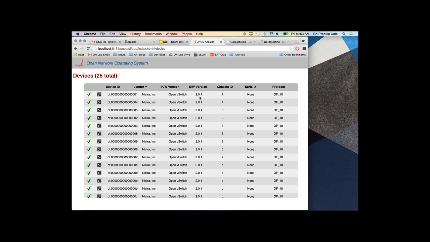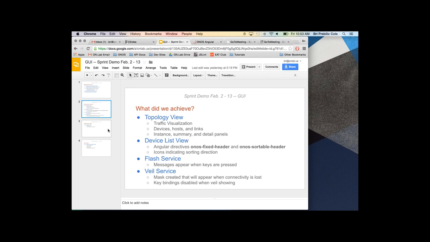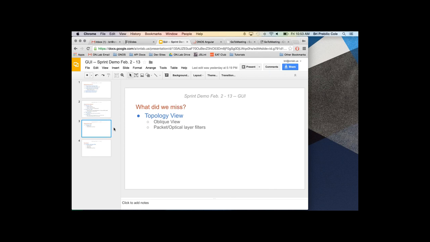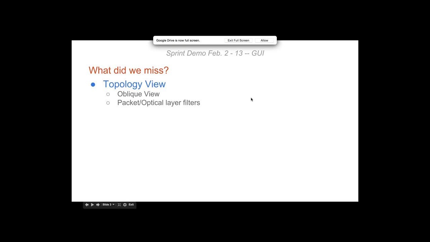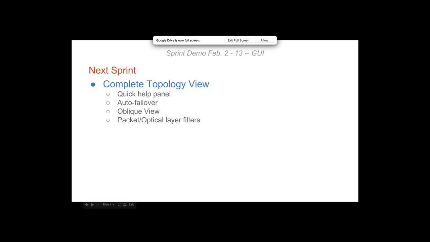And since the information looks really similar right now, it doesn't change all that much, but we'll have different information for when we use it for real. The only thing we missed was the oblique view and the packet optical layers filters. Those were in the previous version, but we don't have them right now.